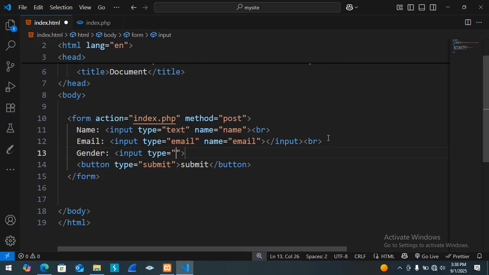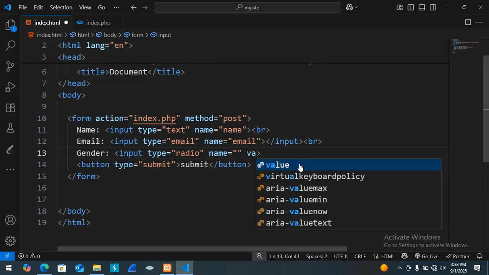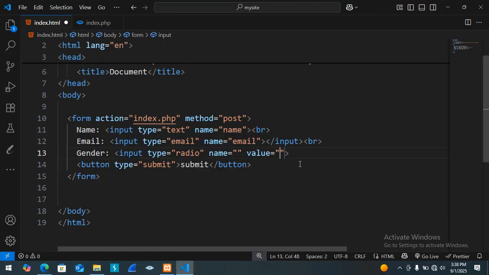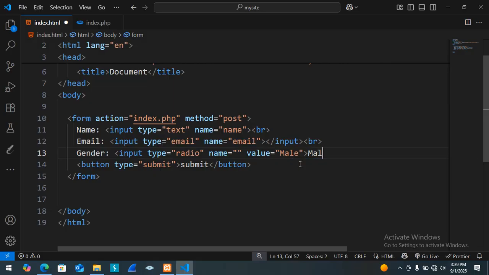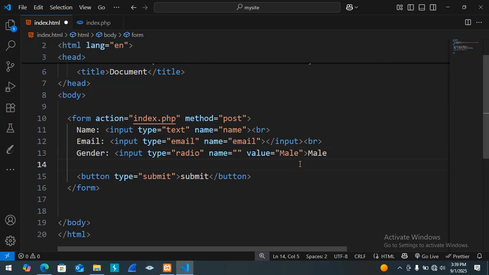Then the type should be a radio. Then for the name we should provide the same name for the male and the female. Then let us have the value. Here we provide the value that is going to be uploaded, that we are going to send. So here it is for the male. So after here let us have another input.